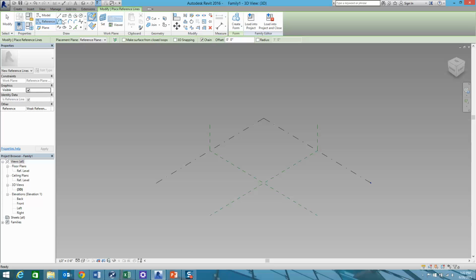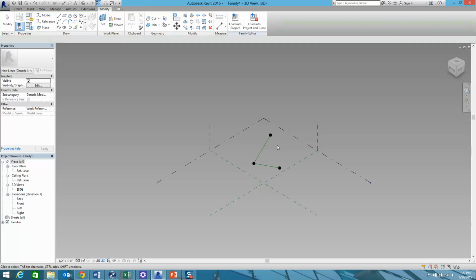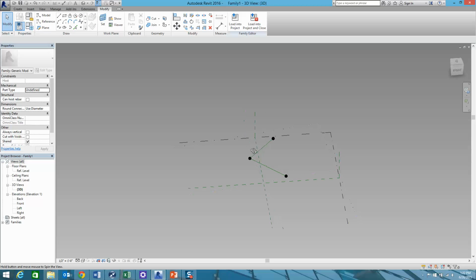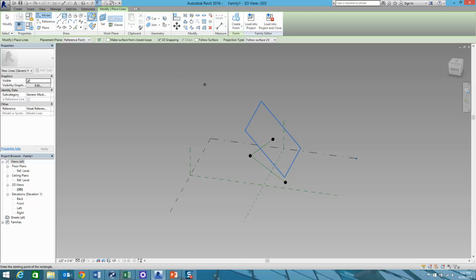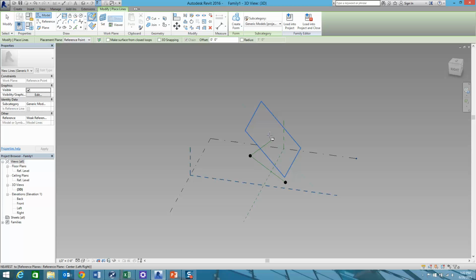So we'll do reference line, and I'm going to say 3D snapping. And so I can pick, pick, pick. These lines you don't see in there, they're just a reference for the geometry to be hosted to. Then again, we're going to set work plane, and this time we're going to host it to this point up here. Again, if we say show, you can see that. And we'll turn off 3D snapping.